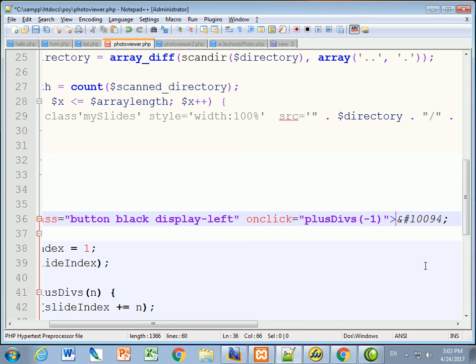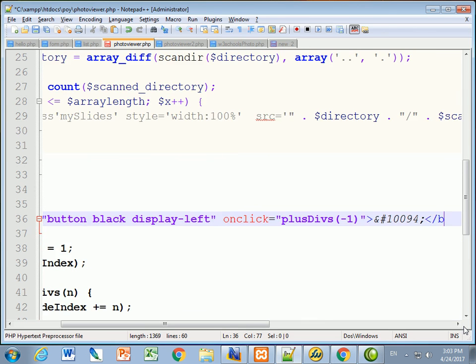For this one it's fine, but if I was to do the other one, it's going to do the same as the closing part of the tag. So that does get a bit confusing. And then I go slash button.